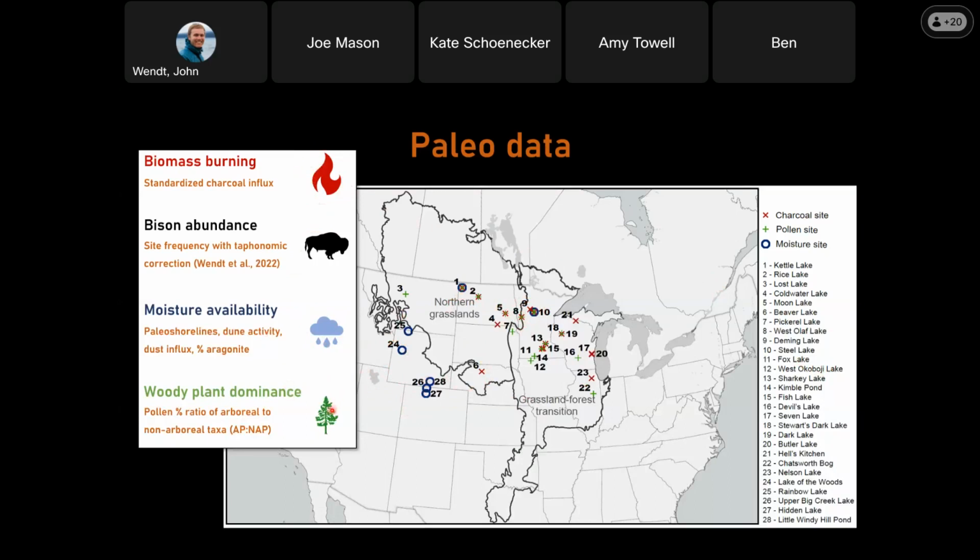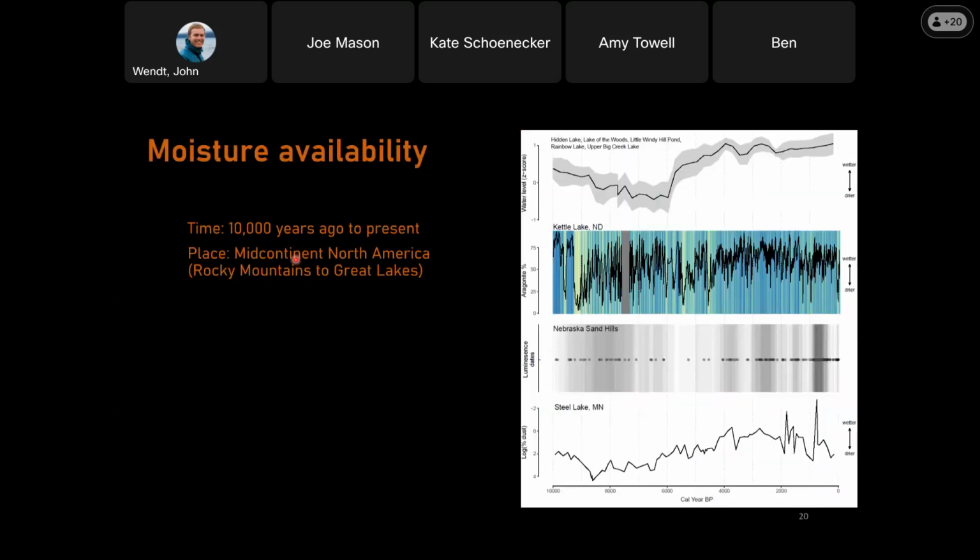And then as another representation of moisture availability and just vegetation and fuel structure, we characterize woody plant dominance by looking at the ratio of arboreal pollen and non-arboreal pollen in pollen records. So tree pollen versus grass and shrub pollen. Well, I'm sorry, the grass and the shrub and the tree are AP, and the grasses and forbs are NAP. And then the bison abundance data set that I discussed in my last chapter.